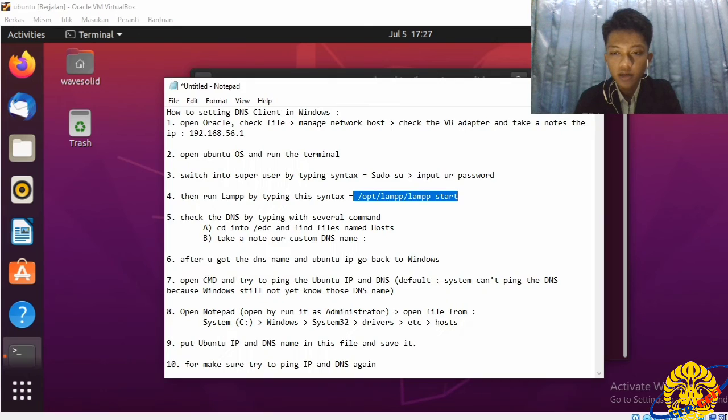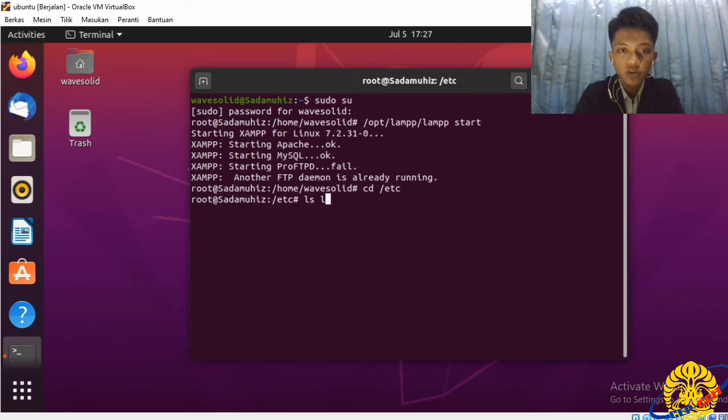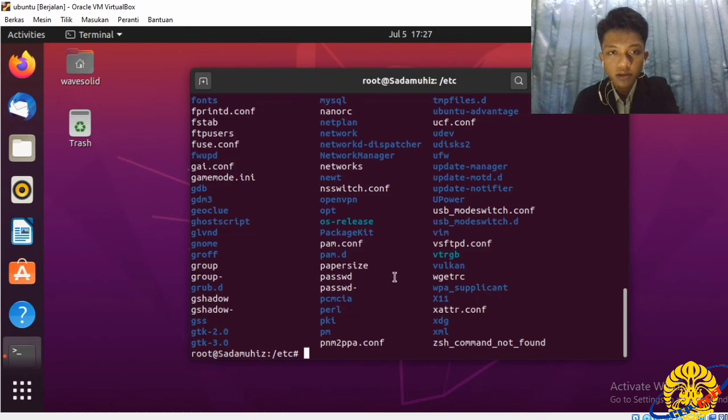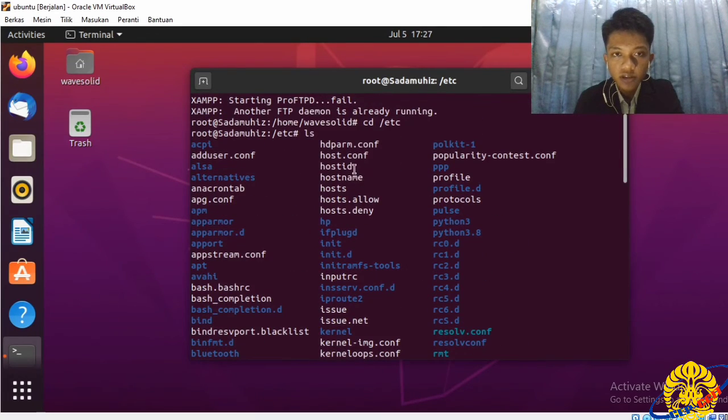Then in here you can check the DNS by typing several commands. First, we must go inside etc and find the file named hosts and take note of our custom DNS from this file named hosts. Like this, first we go to the folder etc and we must take a look first. We must find the file named hosts. It usually starts with H. Okay, this one is hosts, you can see.